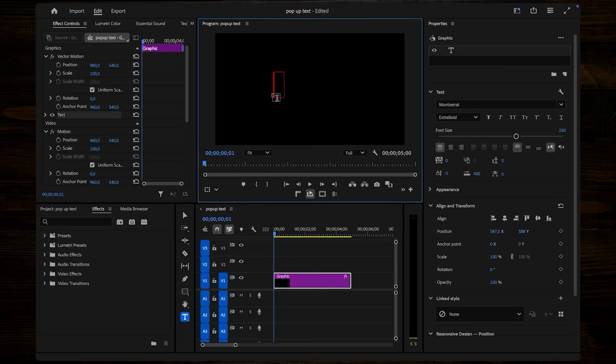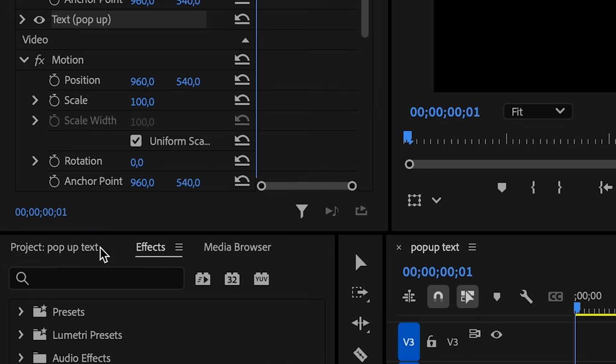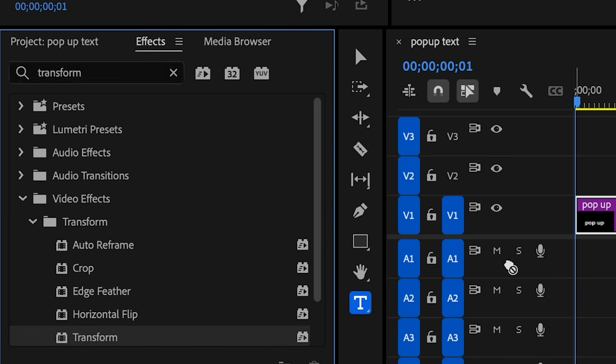I'll show you how to create a super cool stretch pop-up effect for your text in Premiere Pro. First, select the type tool and add your text. Adjust it to your liking in the Essential Graphics panel to make sure it looks just right. Next, open the Effects panel and search for Transform. Drag this effect onto your text layer.